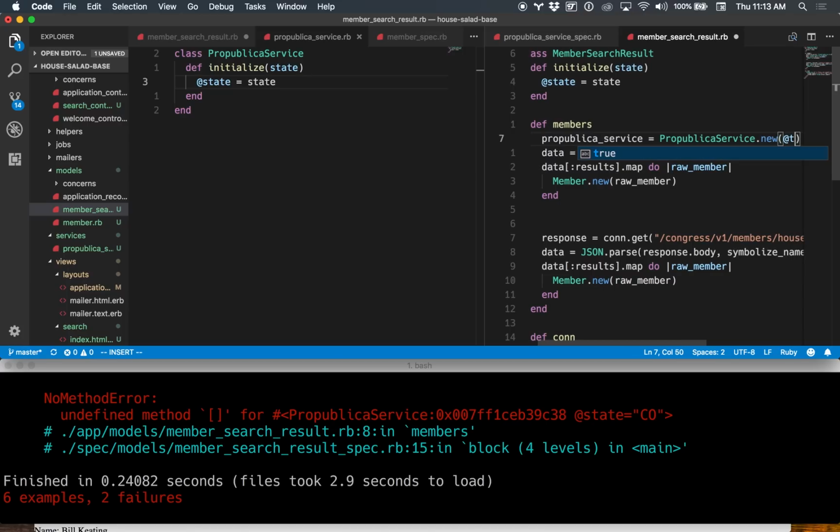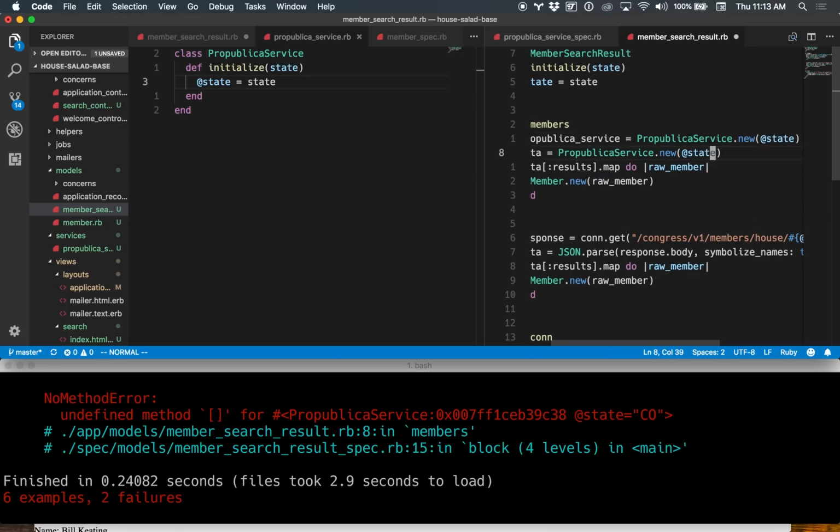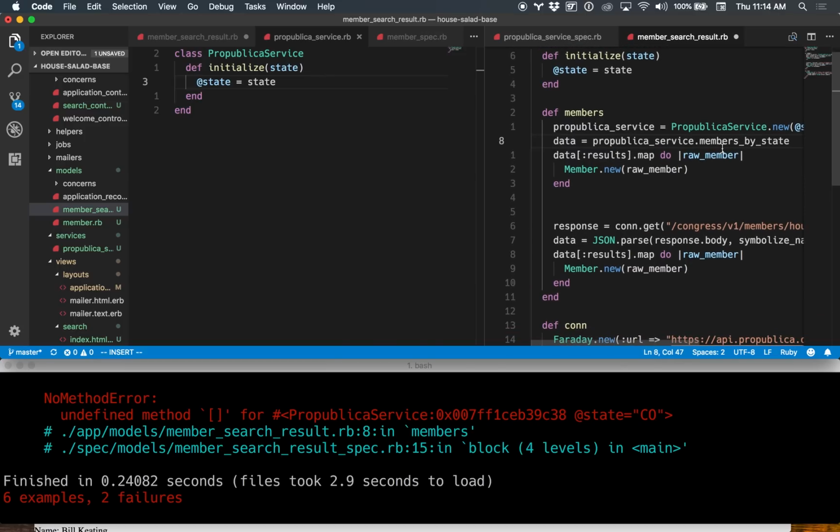So we do a ProPublica service equals ProPublica service.new, state, and data equals ProPublica service dot... Yeah, what's a good method name? Maybe we just call it members, right? I kind of like it when my classes have similar names, if not the same names. I was thinking more like members by state. Sure, yeah, we could do that.